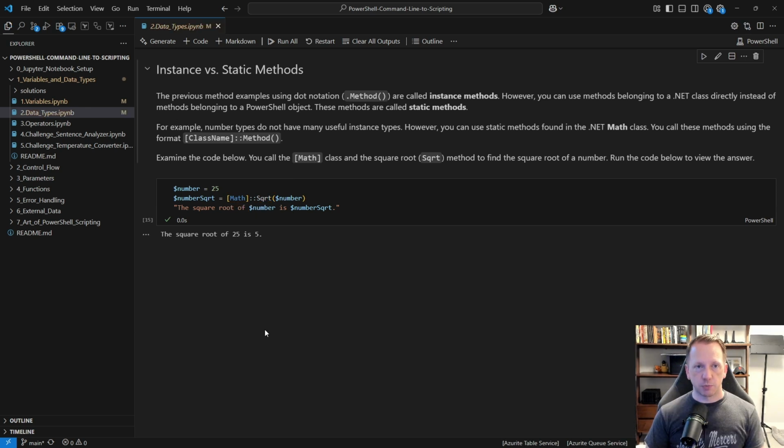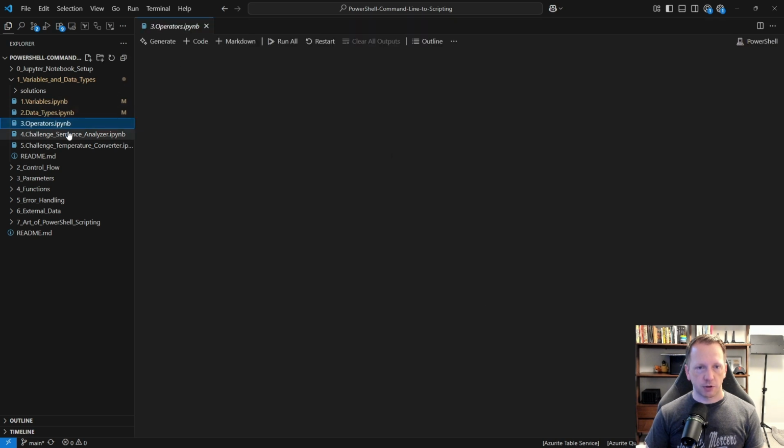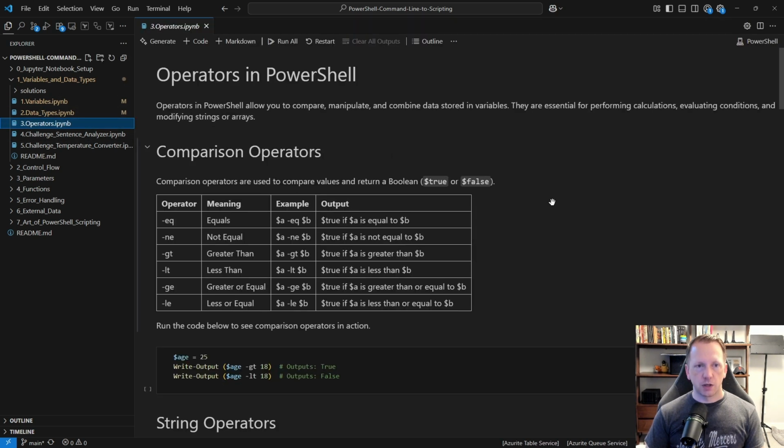Okay, that finishes up lesson 2. Let's go on to lesson 3, where we are going to talk about operators. Now, operators inside of PowerShell allow you to compare, manipulate, and combine data stored inside your variables. We can use these to perform calculations, evaluate conditions, and modify strings or arrays. We just saw an example of one of these in our array.